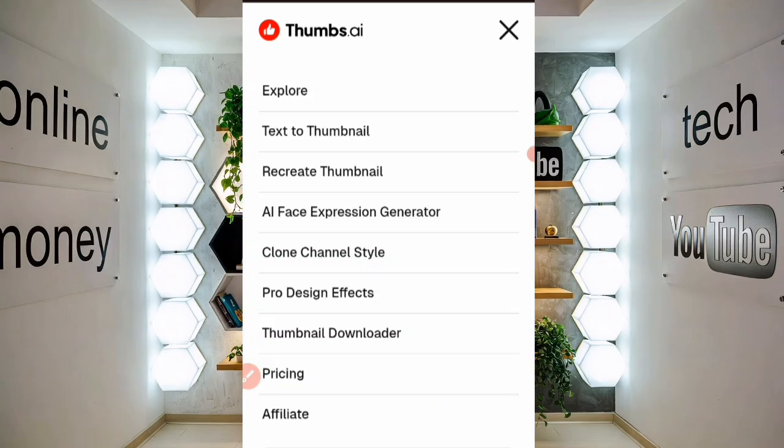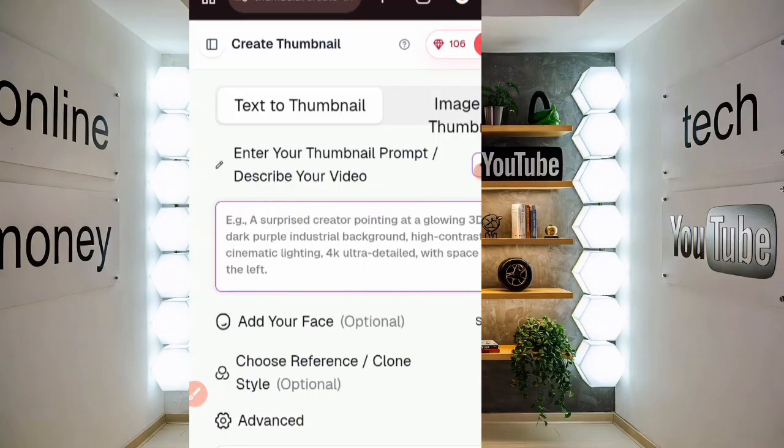You can now explore here. You can click text to thumbnail. You can recreate thumbnail. We have AI face expression generator, clone channel style, pro design effect, thumbnail downloader. So here you can do text to thumbnail. You can enter your thumbnail prompt here. You can describe what you want this AI to do for you.